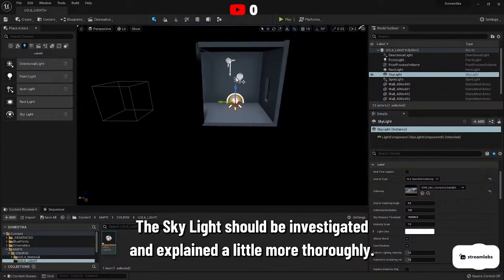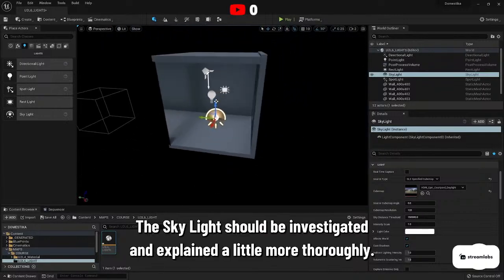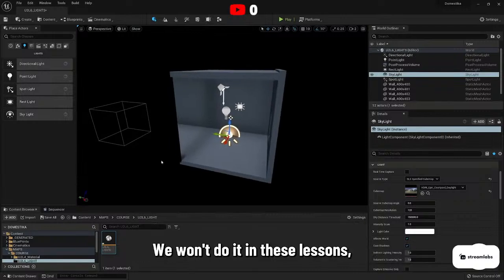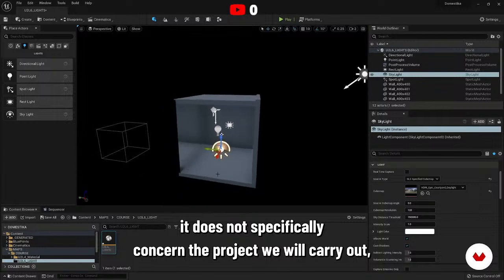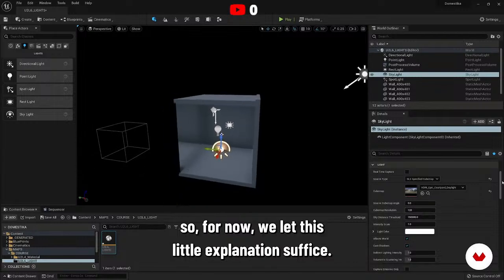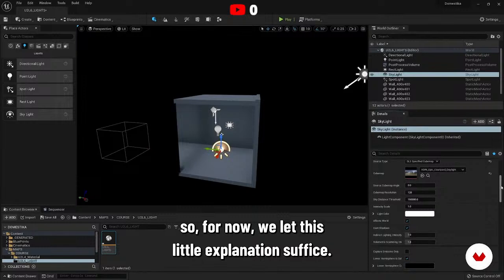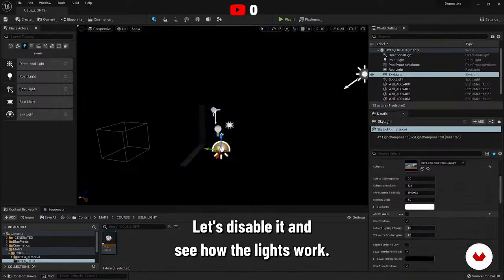The skylight should be investigated and explained a little more thoroughly. We won't do it in these lessons. It does not specifically concern the project we will carry out. So for now, we let this little explanation suffice. Let's disable it and see how the lights work.